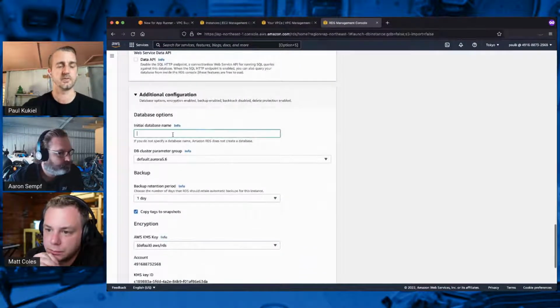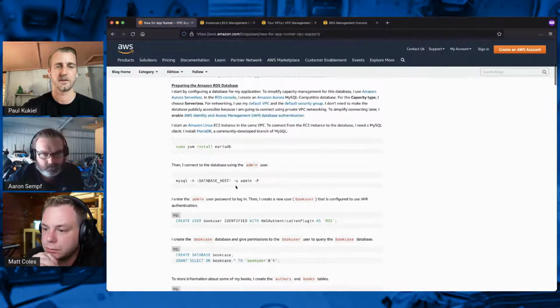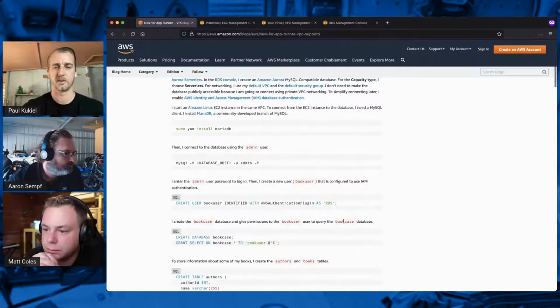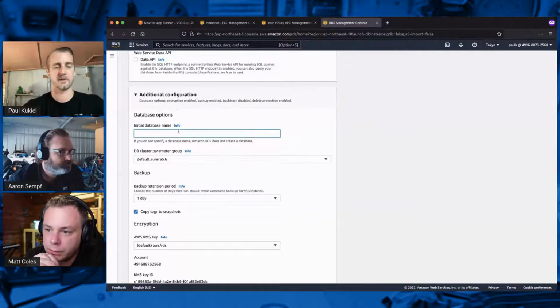So we'll go ahead and specify the initial database name. Now in here, it says what we should be using for that database. He does give it a specific name. I think it was bookcase or something. Yeah, bookcase is the database. Yep, so we'll create that.